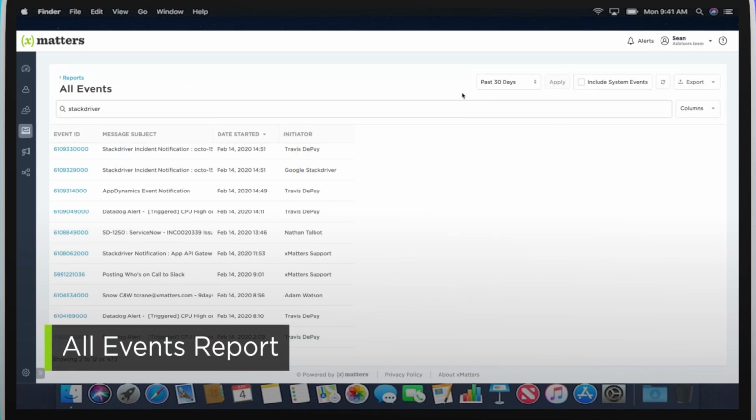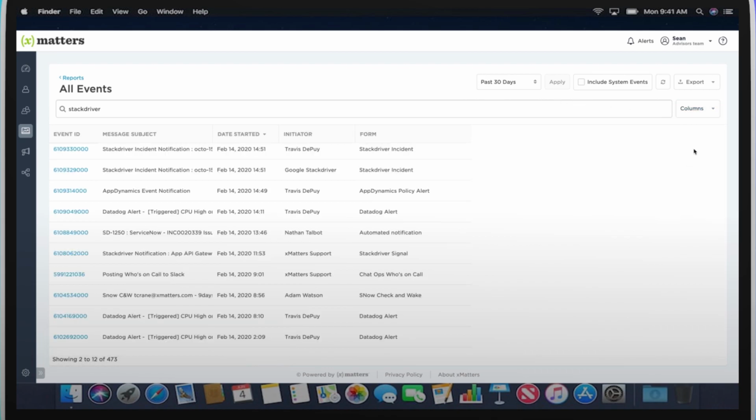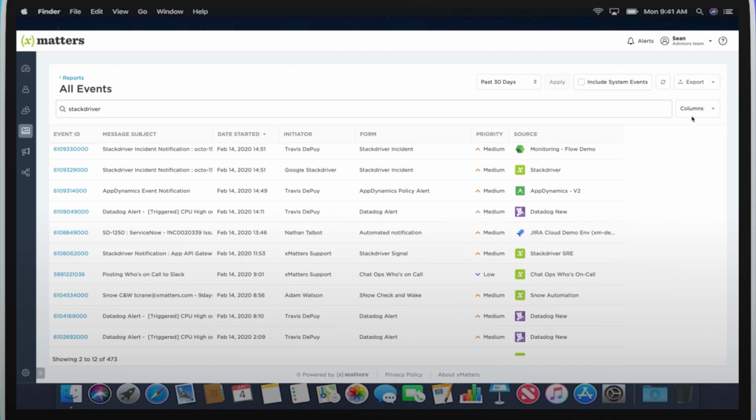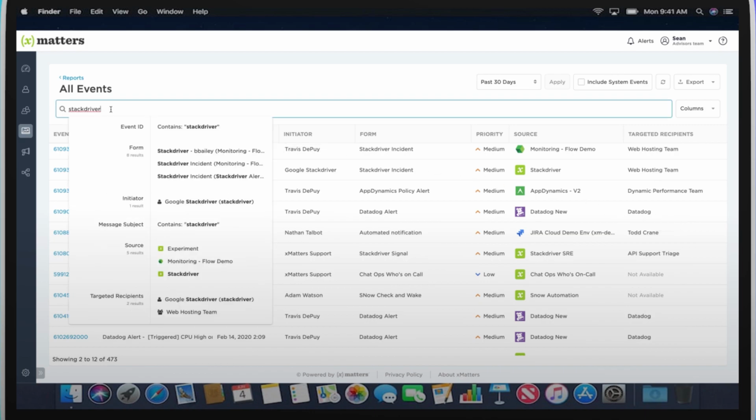The All Events report has been streamlined with the new navigation design, and we've used the extra room to give you 4 new columns: targeted recipients, source, form, and priority. You can add, remove, rearrange, and filter the columns to customize the report to your needs. On top of that, you can now export the All Events report.